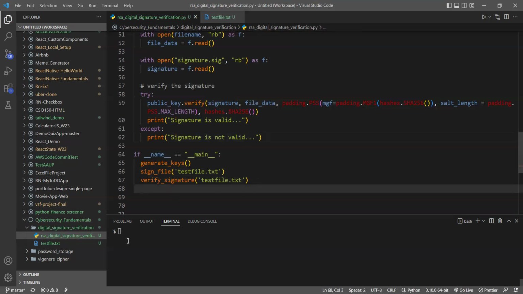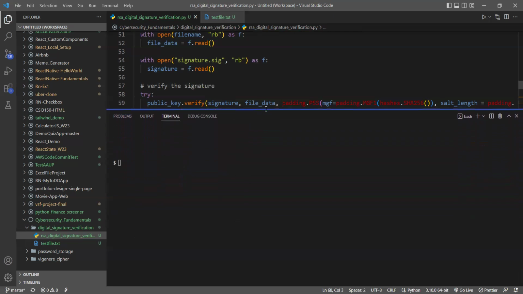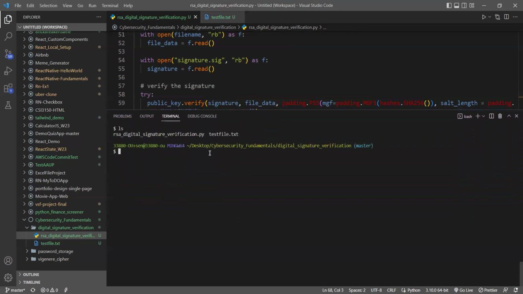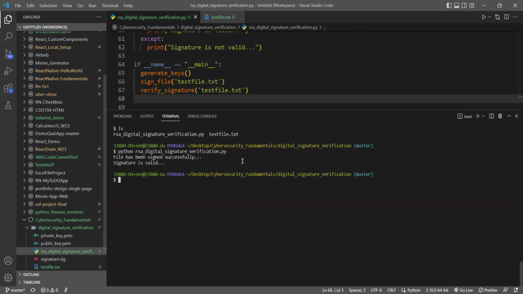Okay, so let us go ahead and check if we have done this program correctly, at least for whatever we have implemented. So let me see where I am. Okay, so I am in the correct folder. So I'm now going to run this program. So I'm going to say Python RSA digital verification signature. So when I'm calling this program by its name, essentially this will be treated as the main function, and then it will execute all these three functions in order. Okay, so let's see if we get any errors here.